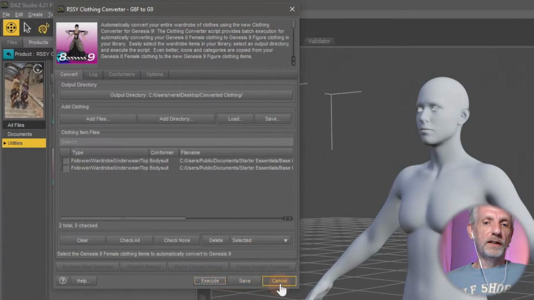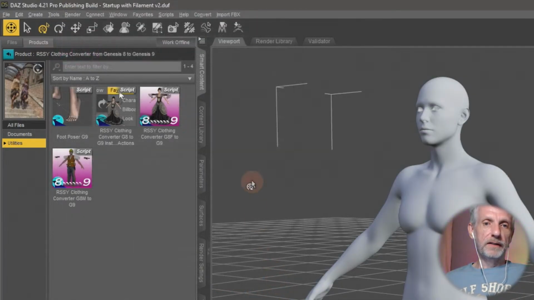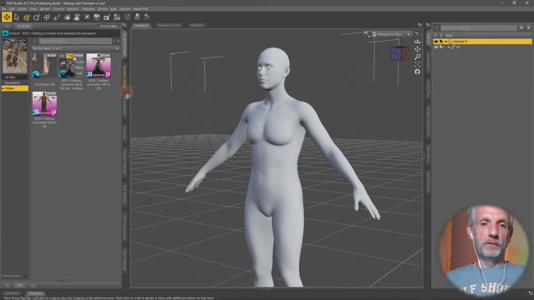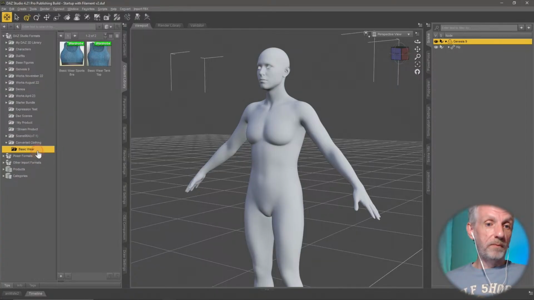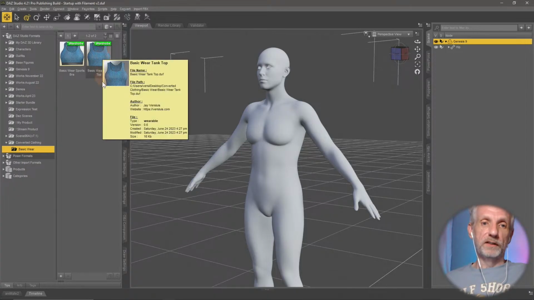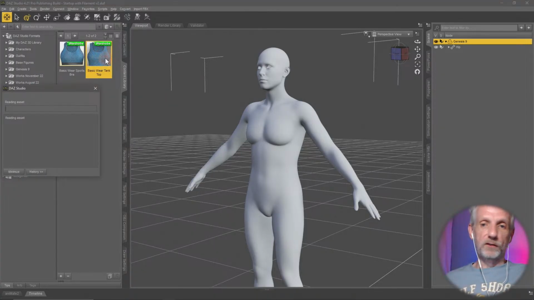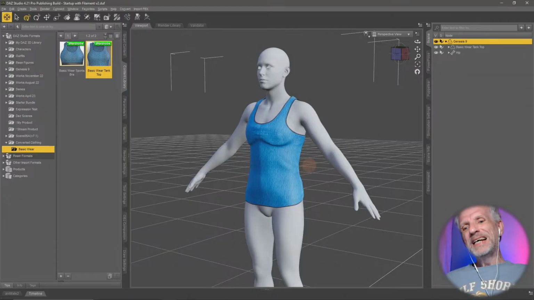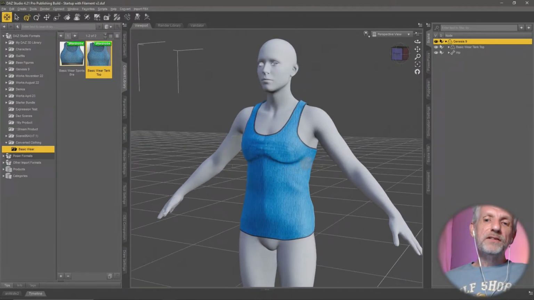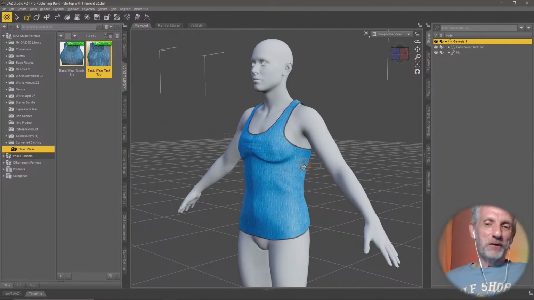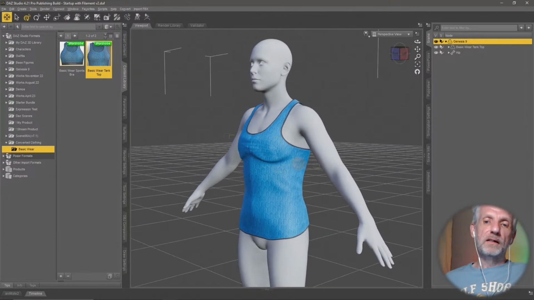I can just cancel out of this. It'll remember this. And now if I go over to my content library, into my new directory here, I have Basicware as a new product, so it converts the icons as well, which is kind of nice. And I can load these things without the auto-fit dialog triggering. So Basicware top, if I load that, I see this result. So it's done a slightly different job than AutoFit, but it also didn't get it absolutely right.